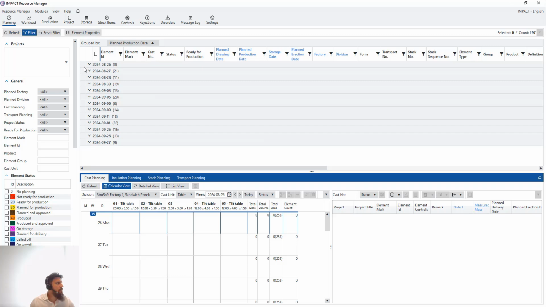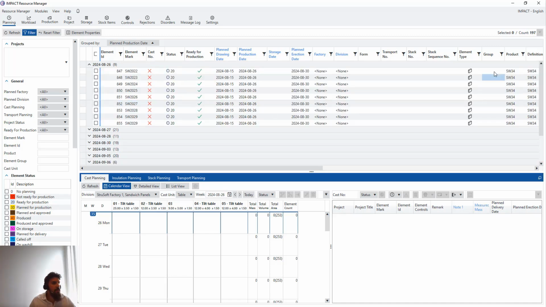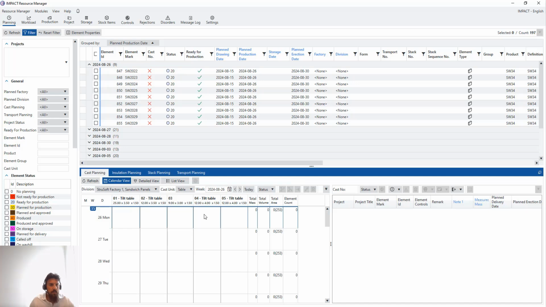And now I will see the next month, which, of course, is not how you should work. This is a little bit more how the software works, so you can get an idea. This is an idea of how a production planner should work throughout the different projects. And now we have the 26th of August, and I have 9 elements. Those 9 elements are sandwich walls, as far as I can see here on the element type. What does that mean? That means that I will go and open my Precast Planner.